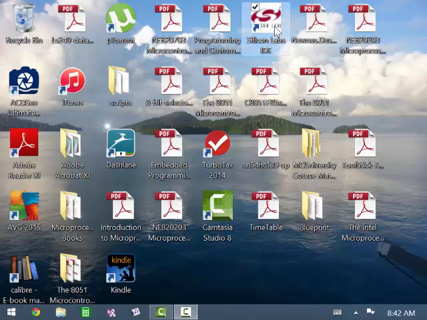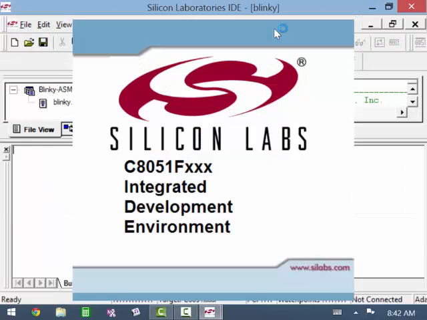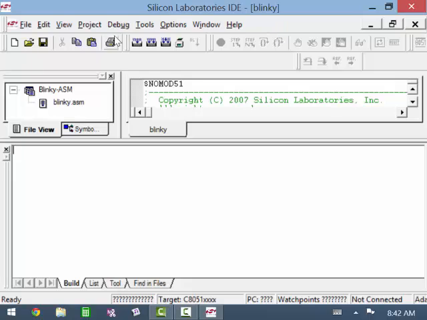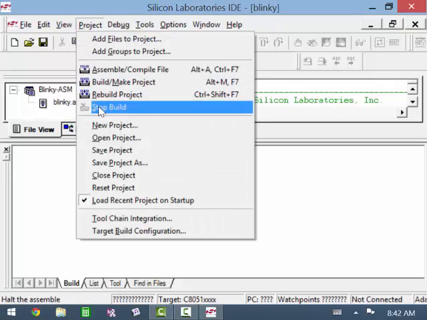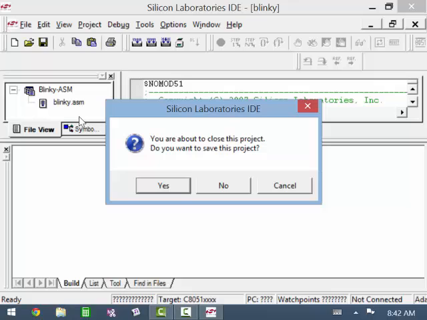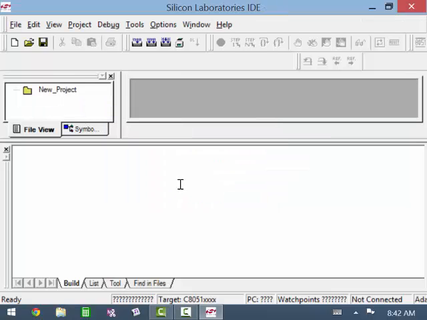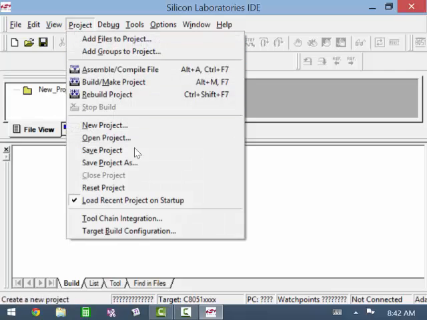The software that we're running is Silicon Labs IDE. There's another version that we can do, but this is the one that I'm most familiar with, and it's the most common one. So in Silicon Labs, I'm going to close this project here and start a new project right here. We'll go through Project, New Project.